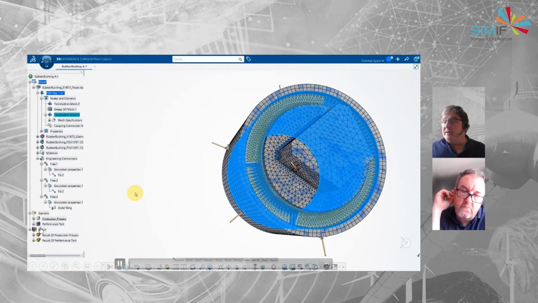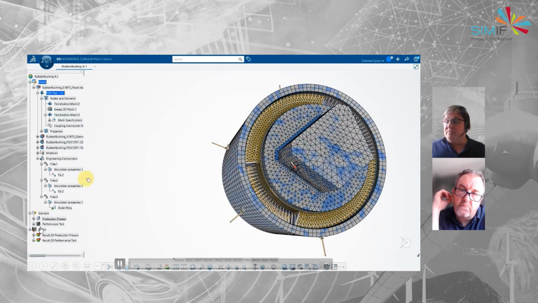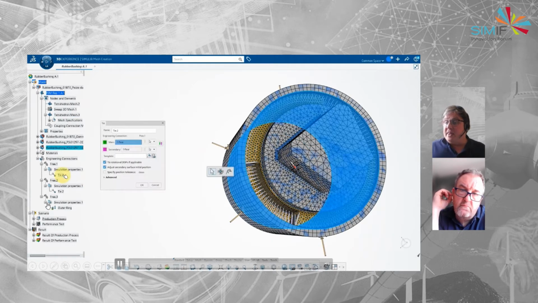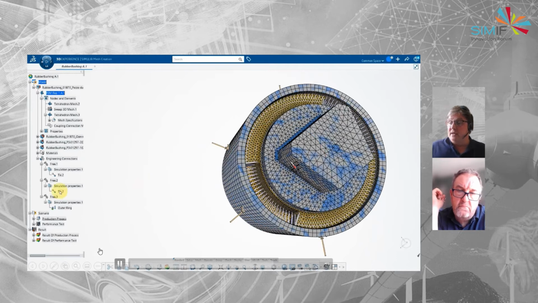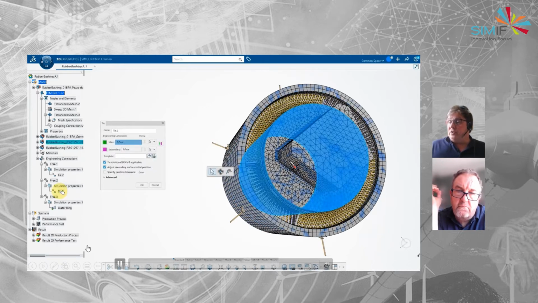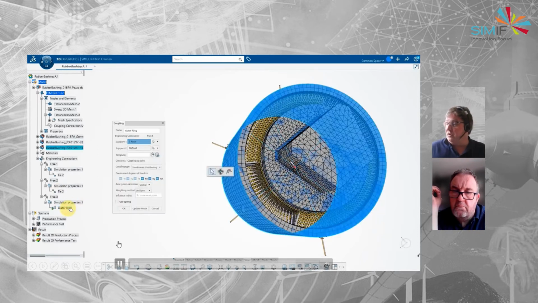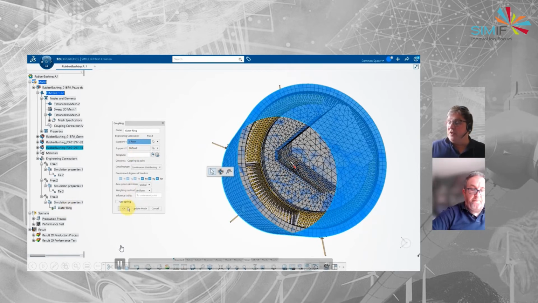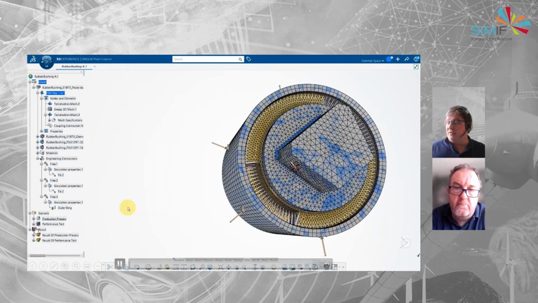And then for the rubber, we've got another tetrahedron mesh. And then these are tied, like we were mentioning. So the rubber is tied to the outer ring. And then the rubber is also tied to the central hub. Effectively glue, designer's magic glue. They are one piece. And then we've got the coupling on the outside of the ring.